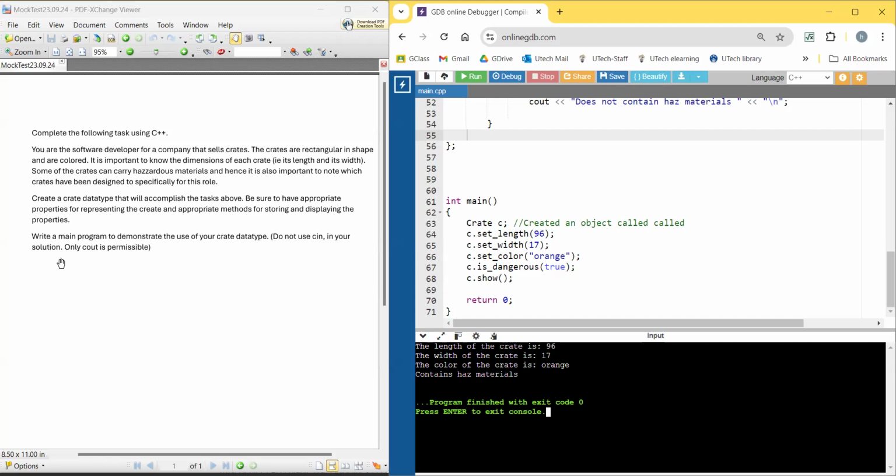It only says the crate is hazardous or not hazardous. Hold on, folks. You have to listen sometime, so you can learn. It says to demonstrate the use of your crate data type. And I'm going to ask the question again. Have you made use of all of the operations or methods inside your class, inside your data type? Yes, sir. So if you have done that, you have satisfied the ask.